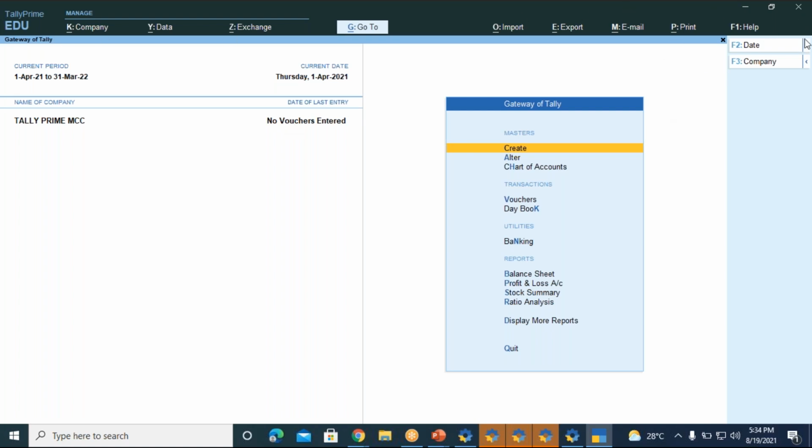And at the right hand side, the vertical list that you see, you have the date here, company here. This is the vertical button bar. So the top one is the horizontal button bar, and at the right hand side you have the vertical button bar. And this Gateway of Tally screen, the blue screen, is the display menu, where all the features, reports, masters, everything is highlighted, including the quit option from the Tally tool. Now, here on the left pane, date of the last entry is showing as no vouchers in.